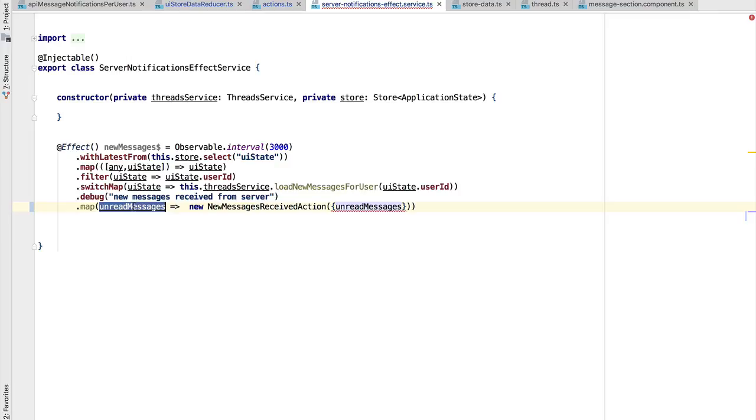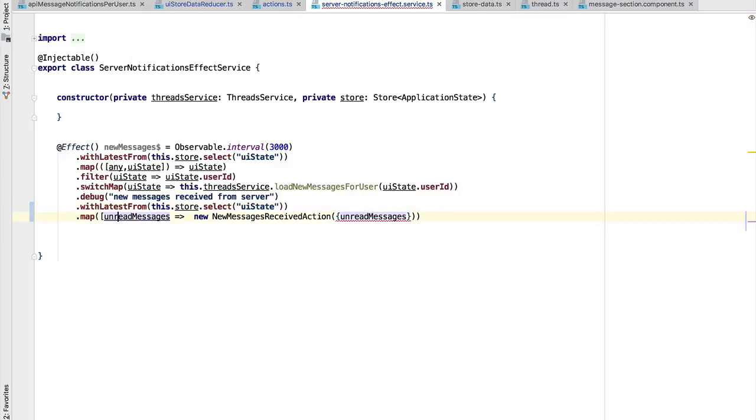The thing is, at this point we don't have this information available here. So how can we retrieve it? Again, this information is available in the UI state. The UI state is available inside the application state, so the simplest is to apply here another withLatestFrom and retrieve the UI state. And here at this stage we will receive not a single parameter, but a tuple. So the first element of the tuple will be the unread messages that arrived from the server, and the second element of the tuple will be the UI state.